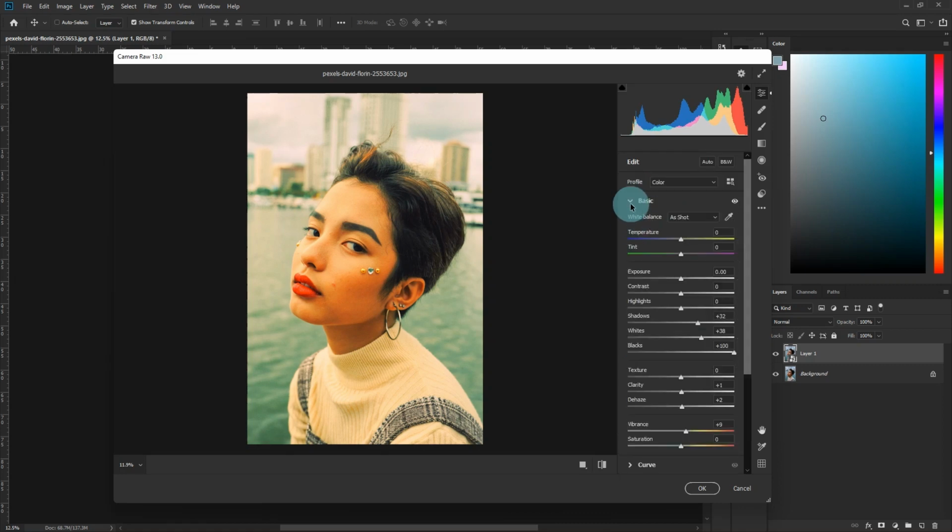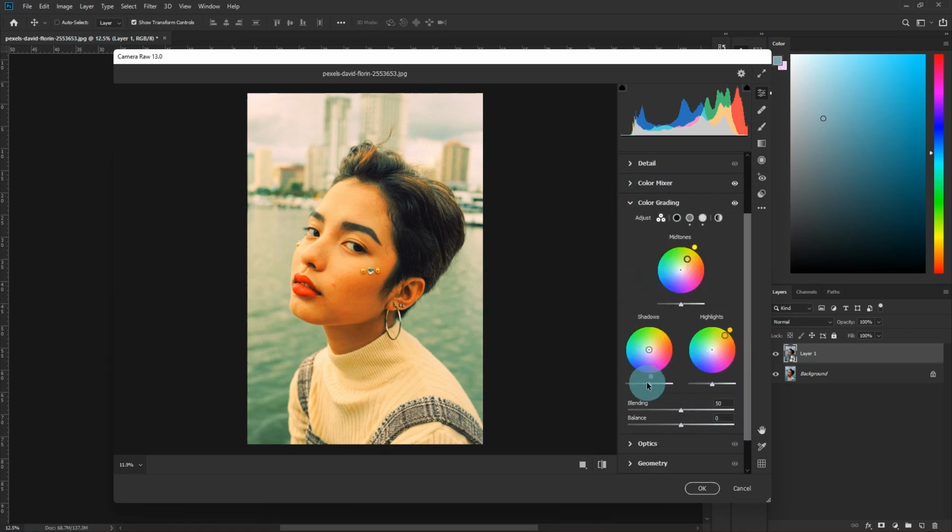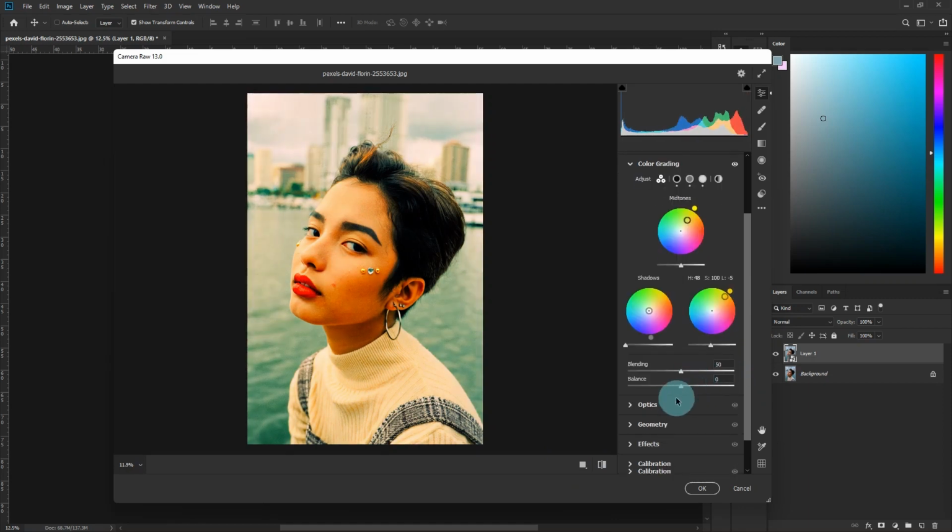Now, under color grading, you can blend. You can decide how deep you want the shadow to look, or how light or how effective you want the light to look. So it's totally up to you. Same thing with the balance and the blending.